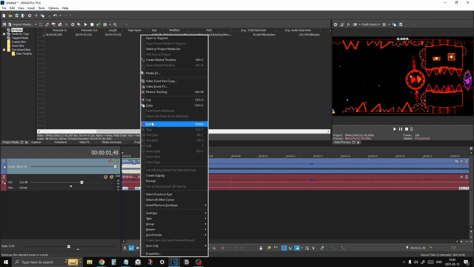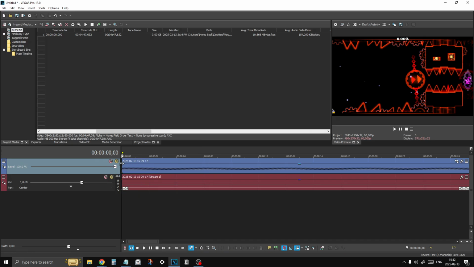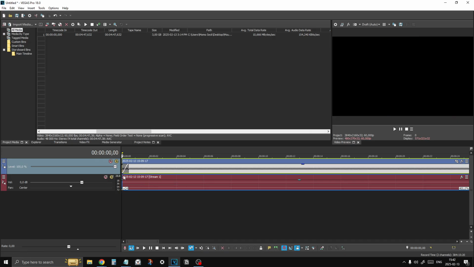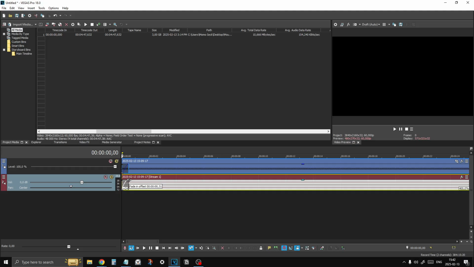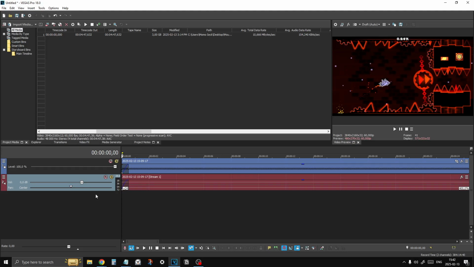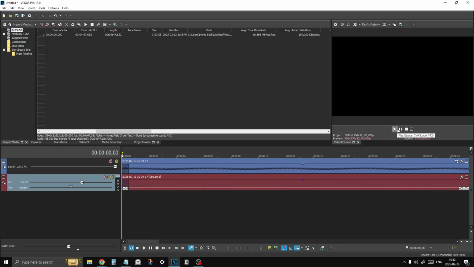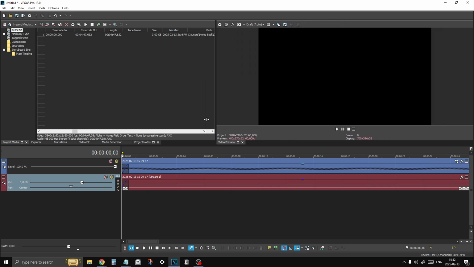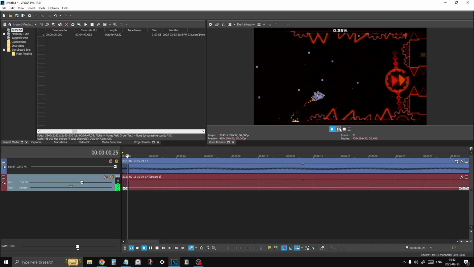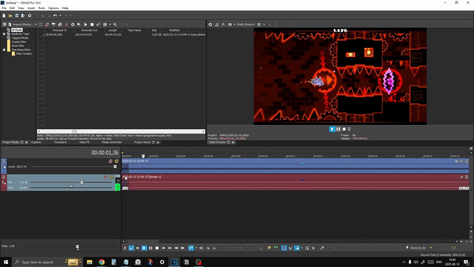Just gonna split it here, and then now you can add the fade in. Now it's gonna look a little bit something like this. I mean, you can't really tell because it lags, so it's gonna have a little fade in.